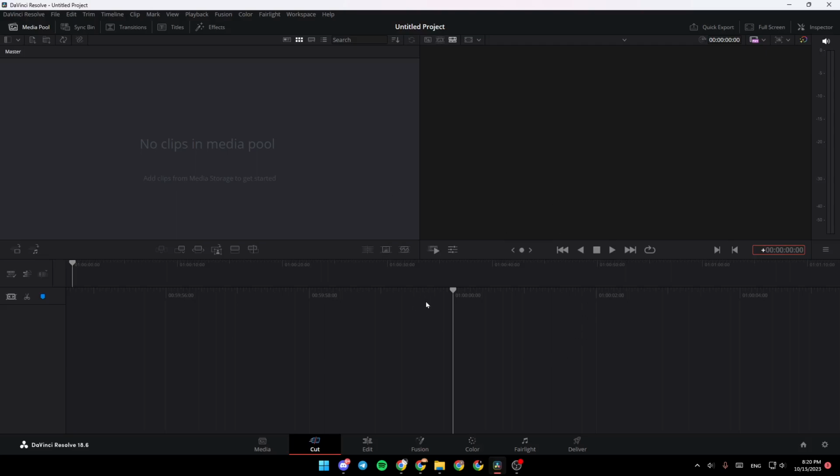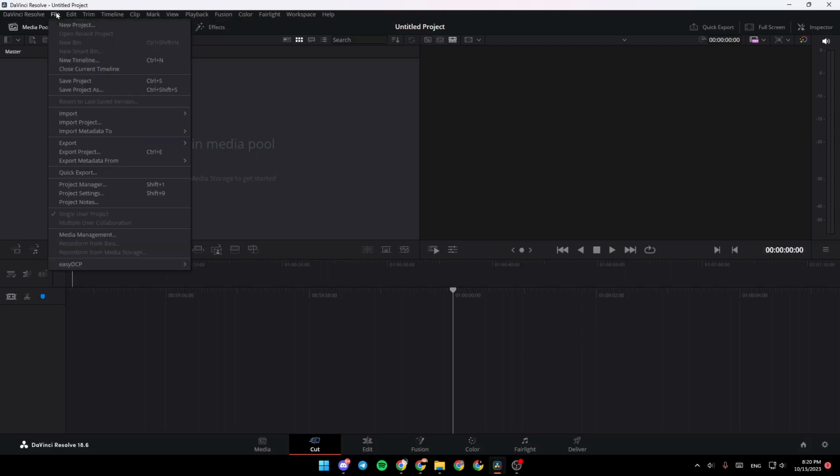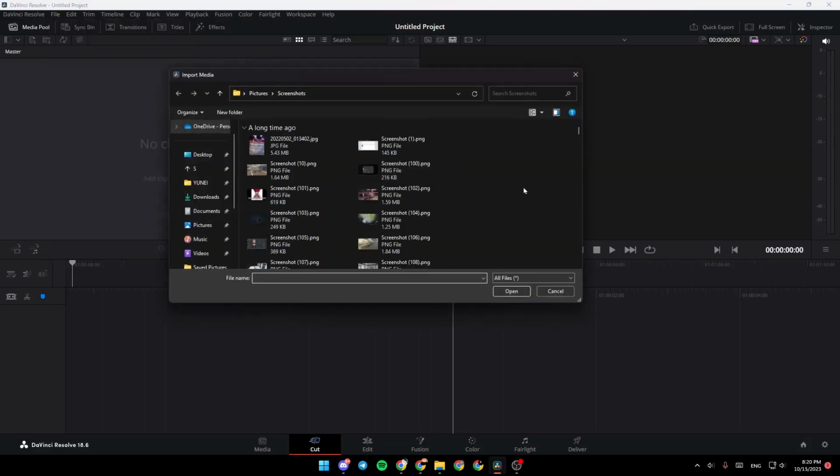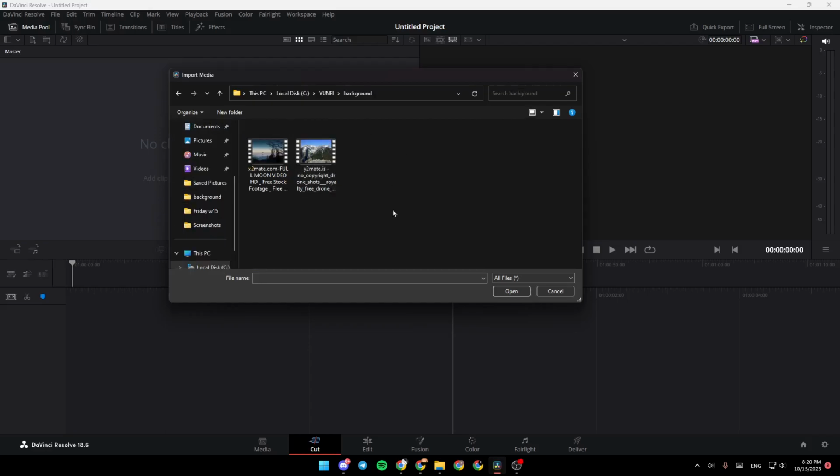So the first thing that you need to do, guys, is go up and then click on File. After that, go ahead and click on Import and then click on Media. You can also go there by clicking on Control plus I on your keyboard. Go ahead and click on media and then search for the video that you want to add to your project.